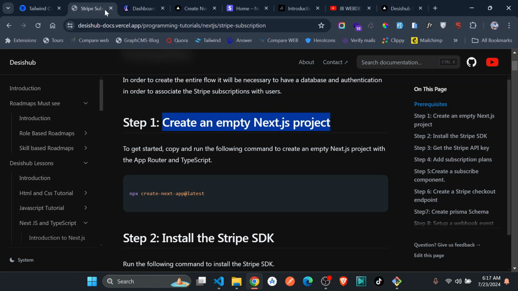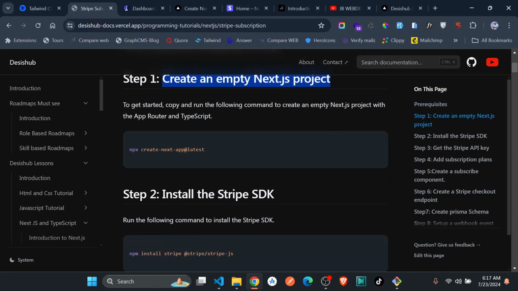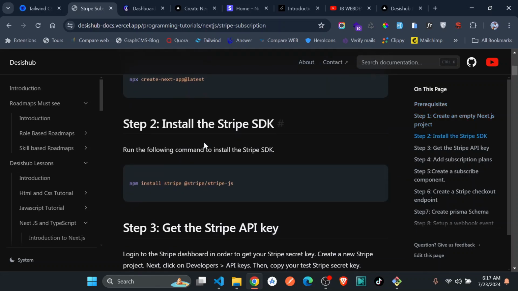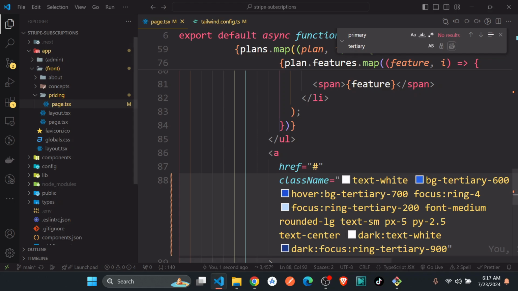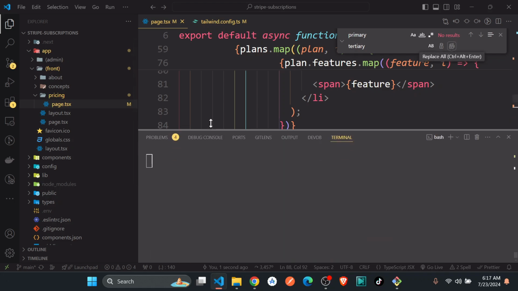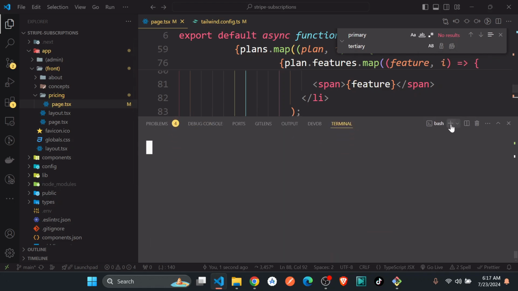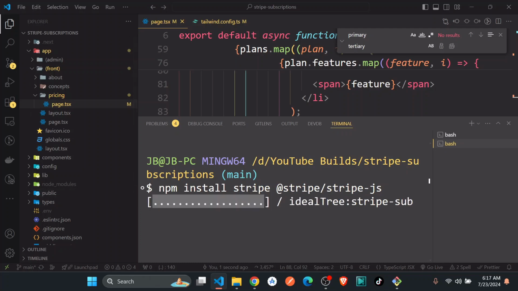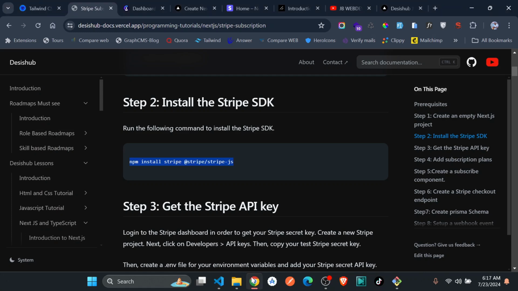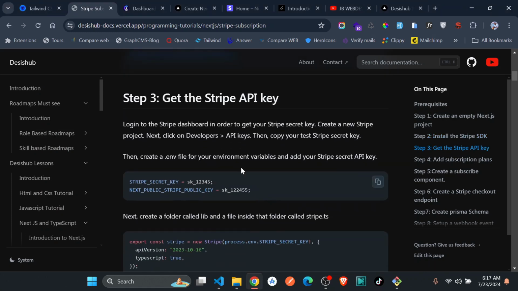I'm just going to go ahead and try to follow this. So make sure you also install this, and I believe they also get installed. You can just go ahead and install this here, like this. npm install stripe, and then get Stripe API keys.